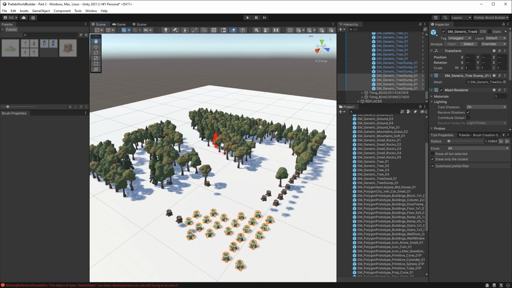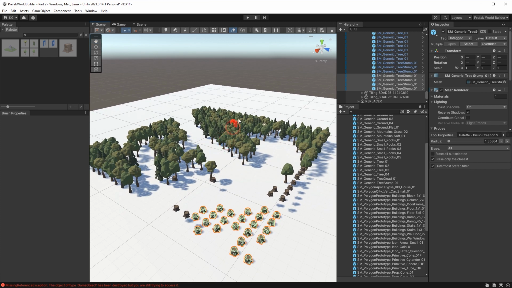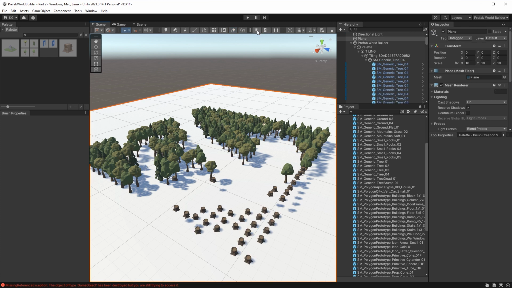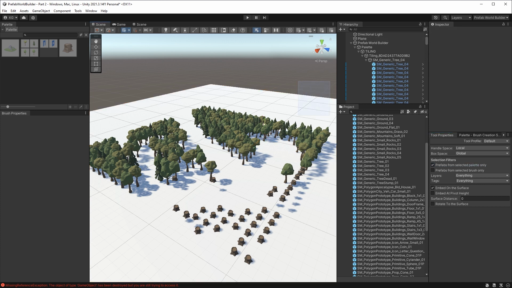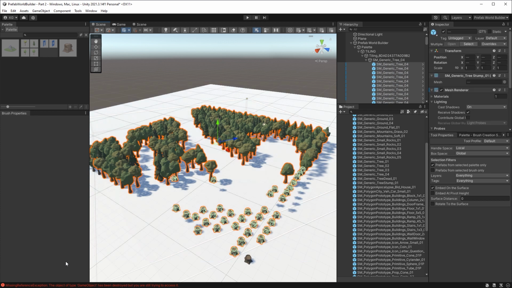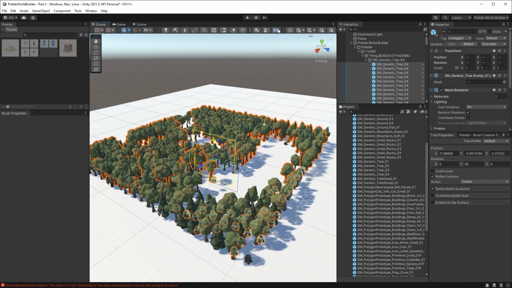Now the next tool is the mirror tool. If we pick the selection tool here and we choose to only select prefabs from the palette, we can then select the entire forest. Click on the mirror button.